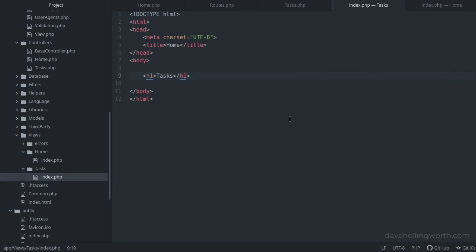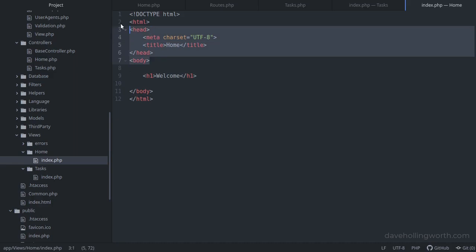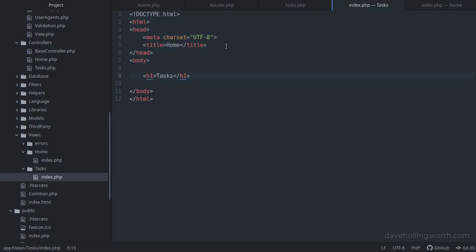At the moment, we have two views, one for the tasks index and one for the home index. We're repeating ourselves though with the top part of this code, the doc type, head section and opening body tag. Repetition like this isn't a good idea, as if we ever want to change this section, we need to do it in more than one place. So let's extract this out to a separate view file.